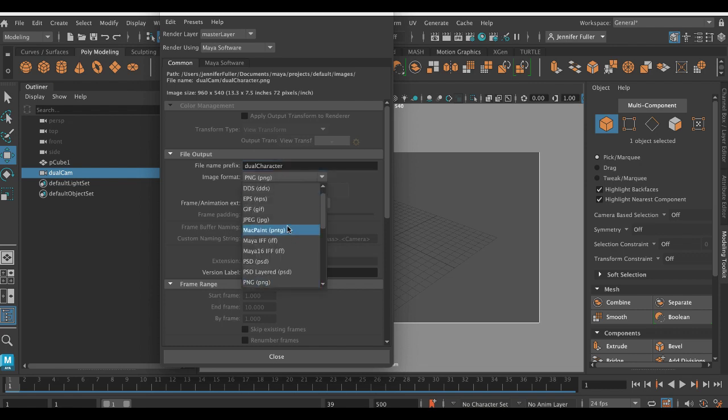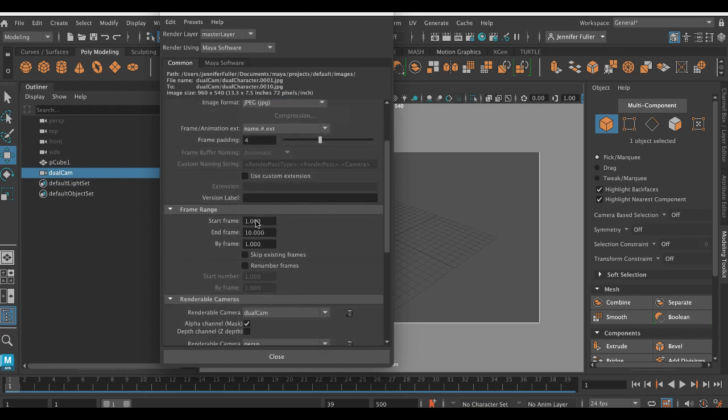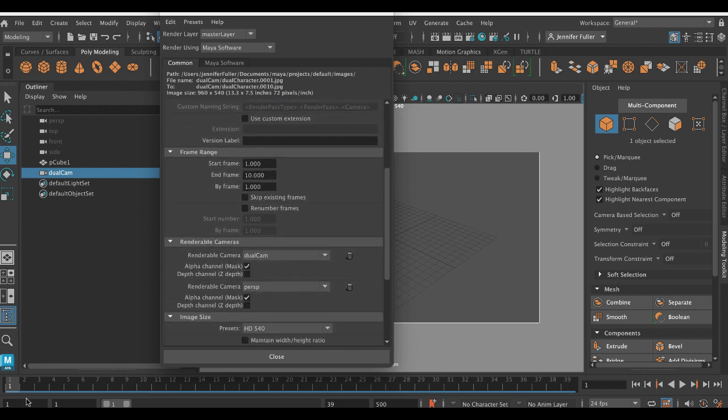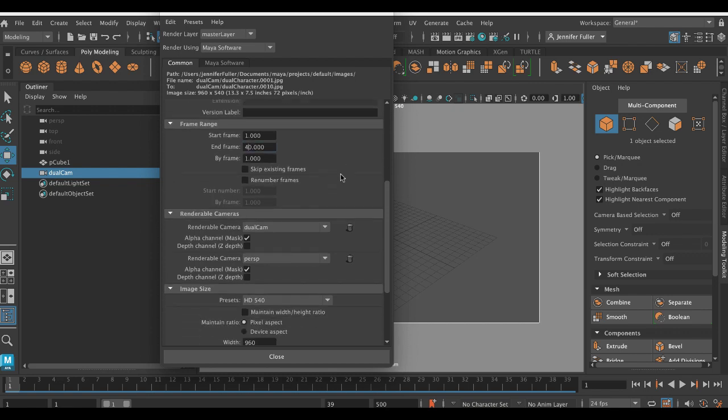You can do JPEG, you can do TIFF, you can do Targa, whatever you want. Name.number.extension, so dual character.1.jpg. Leave the padding at 4. Start frame 1, end frame, whatever yours is. I'm just going to do 40 for the sake of this recording.